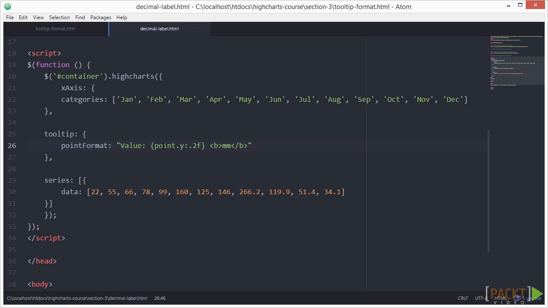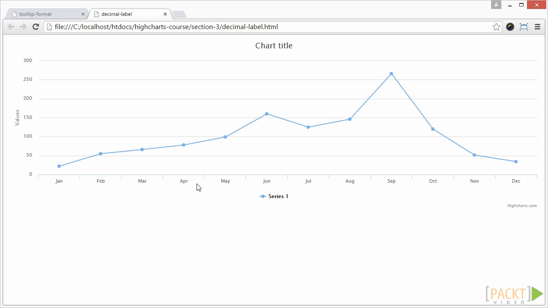What it's saying is format this point so that the y value, the variable value represented by the y-axis point.y, is set to 2 decimal places as represented by the .2f configuration after the colon symbol. Note, the point format allows some HTML to also be included. We can see in this example the HTML tags for bolding the text for the label in the tooltip.